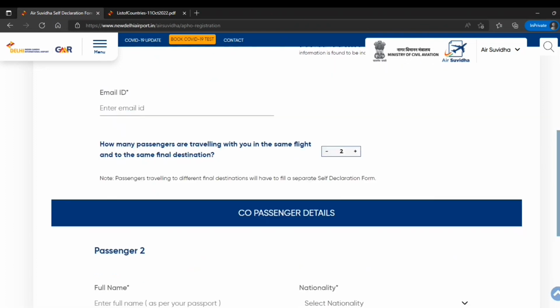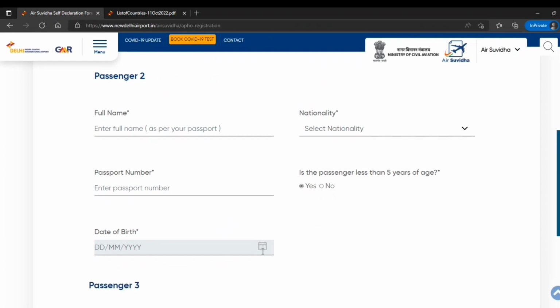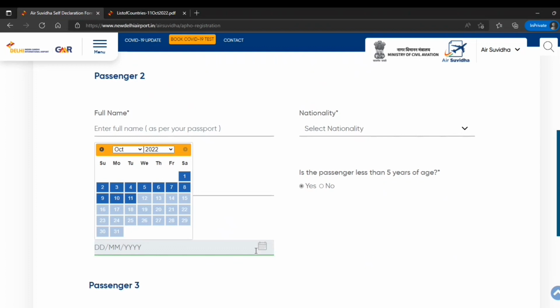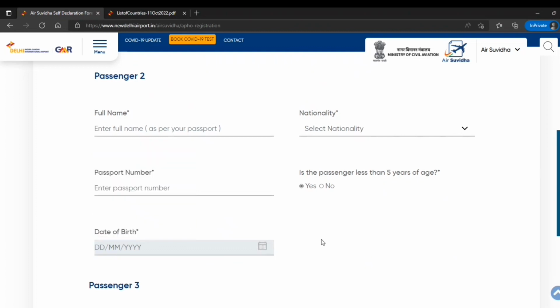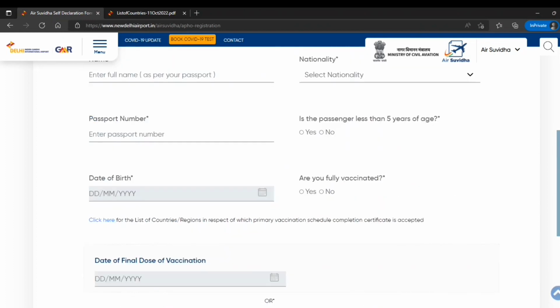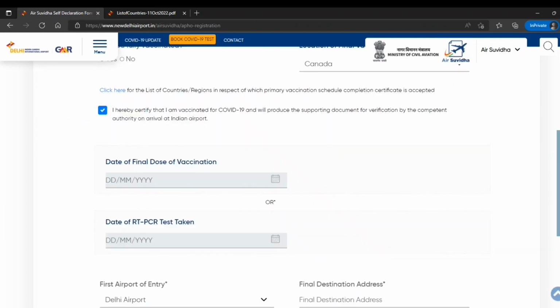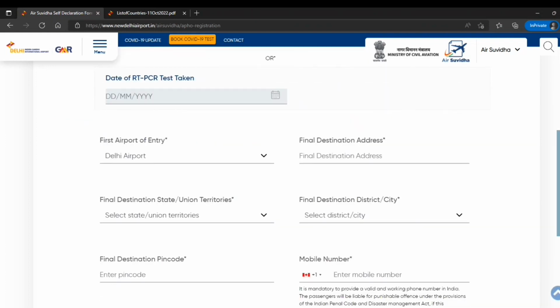Now for kids who are below 5 years of age, there's a question: is the passenger less than 5 years of age? If you select yes, then such test or RT-PCR or vaccination is not required. Just put the date of birth. If you see passengers two and three, there is no contact detail asked because you, the primary applicant, are going to be responsible.